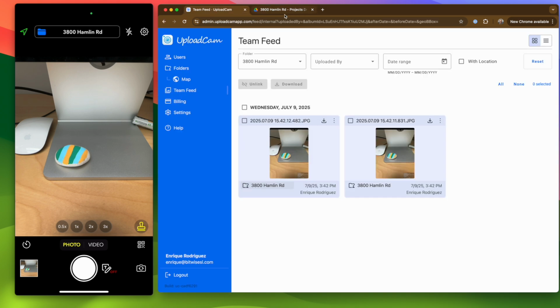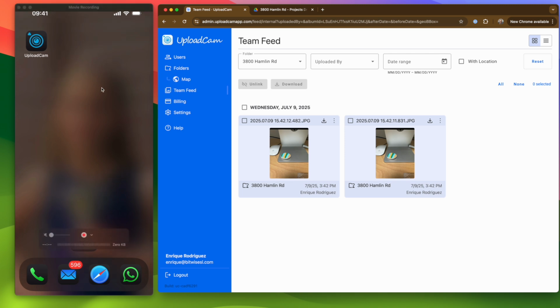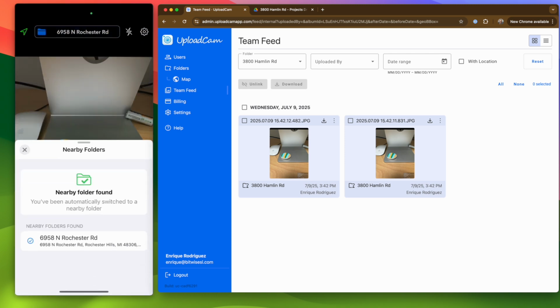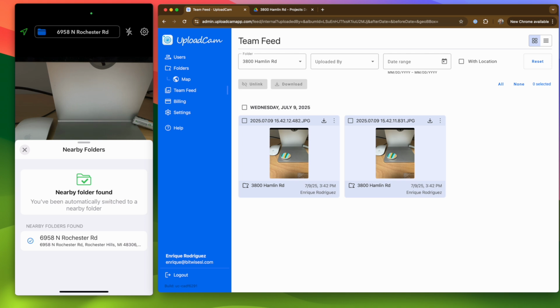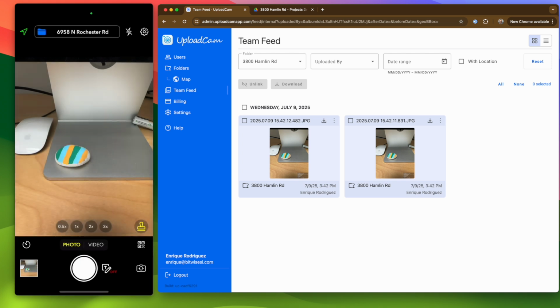Now let's say that I leave the app right here on my iPhone, and then I go to the other location that we have created. So now we arrive at that location, and then we open the app, or the camera, and boom, because we changed location, it detected through the GPS that we are at the new place, and it'll automatically select that folder. I don't have to do anything else. I can dismiss this, but I can already notice that the new folder is the other address.